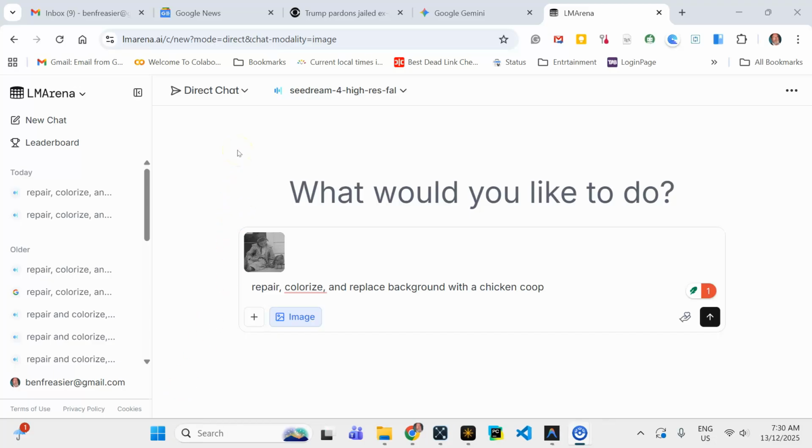Okay, we're now in the site LM Arena, and we're doing a direct chat, and we're going to use for the AI image processor Seedream 4 at high resolution. Okay, so I've already uploaded the image using the plus sign, and I've typed in this prompt, which is repair, colorize, and replace the background with a chicken coop. Now I'm going to fire this off, and then I'll suspend recording because it'll take a minute or two to do this calculation.